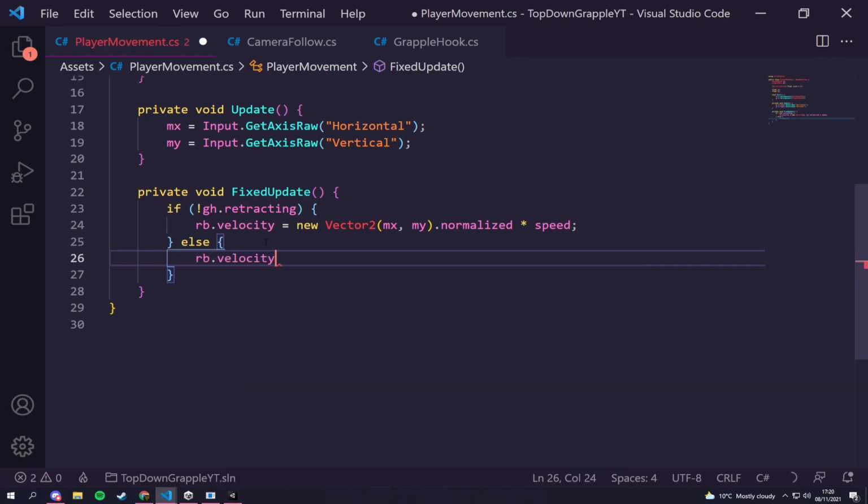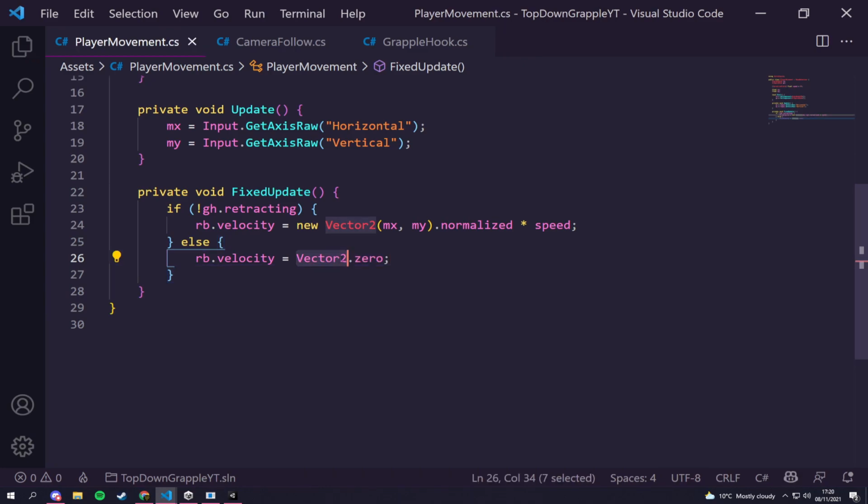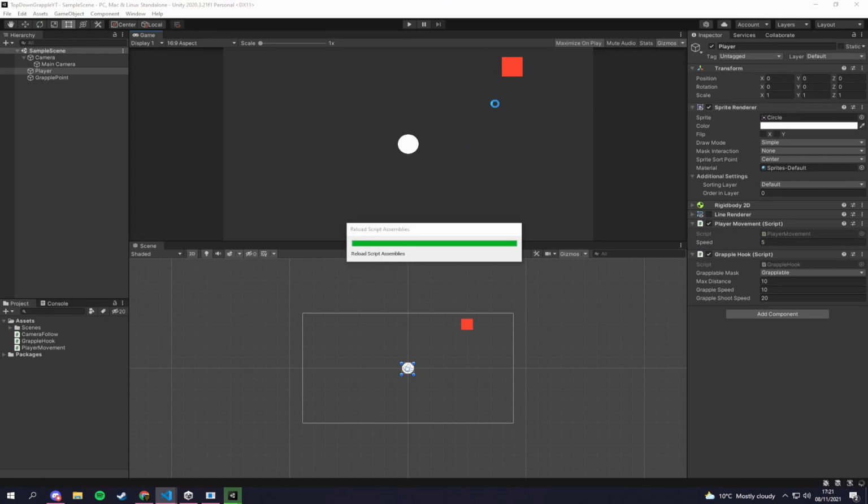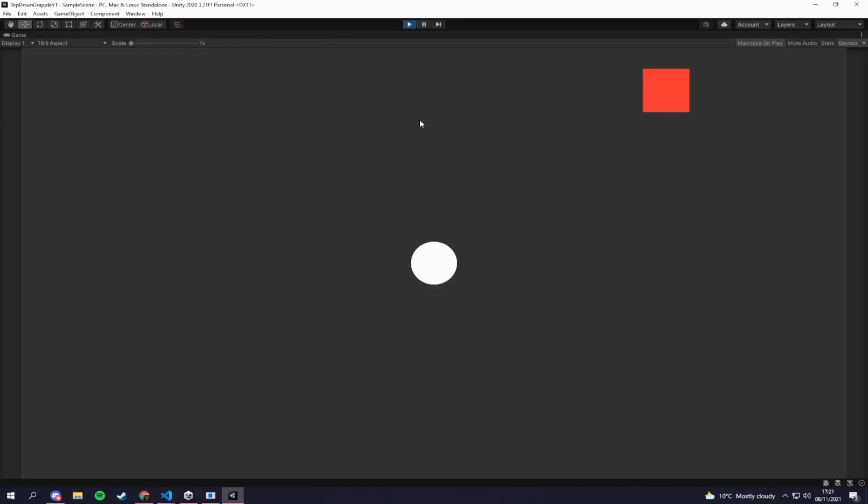So rb.velocity is equal to Vector2.zero, because we need a vector with 0, 0 in it. And there we go. So that should now fix that issue. Although it wasn't an issue for this sort of scenario, it could have been an issue for a later game or someone else's game, so I thought I'd just share it anyway.